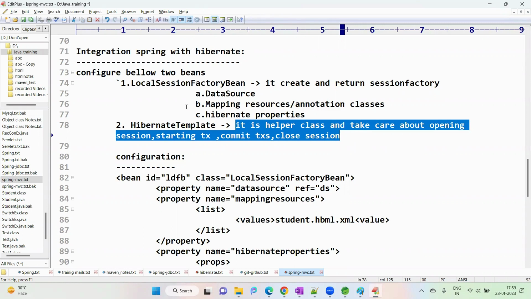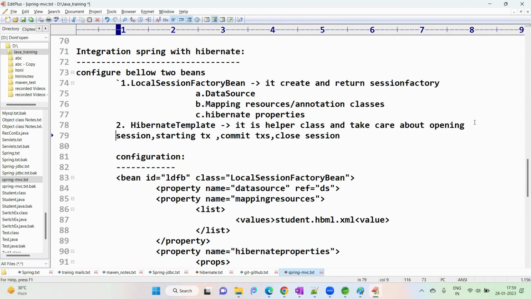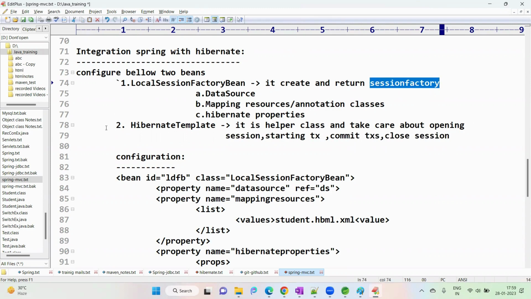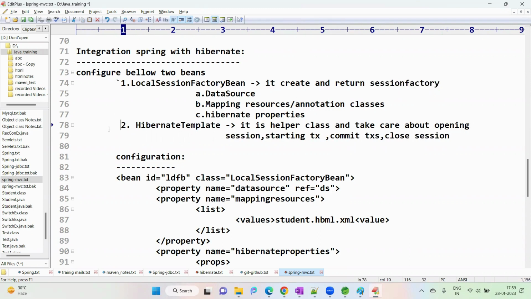Now tell me, someone, to integrate Spring with Hibernate, what steps do we have to follow? We have to configure two classes. First one is LocalSessionFactoryBean. It internally creates a session factory. Second is Hibernate template. This is a helper class to execute some operations in the database.